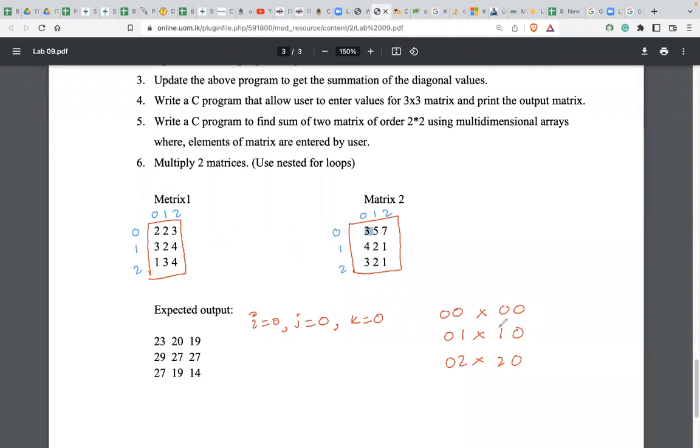You have to take the summation of everyone, that is the summation, and you have to put it to the 23. Okay, so you calculate this one when k is 0. When k is 1, you have to take this one. When k is 2, you have to take this one. i and j are zeros.